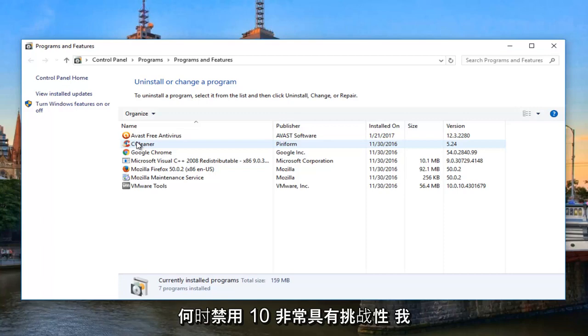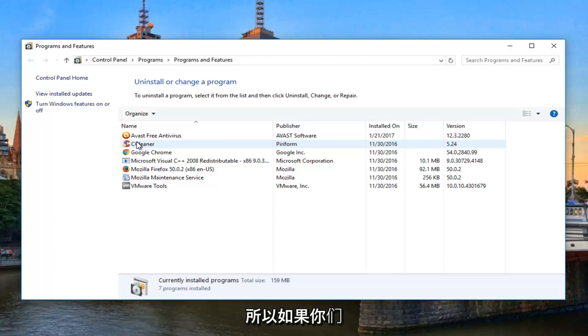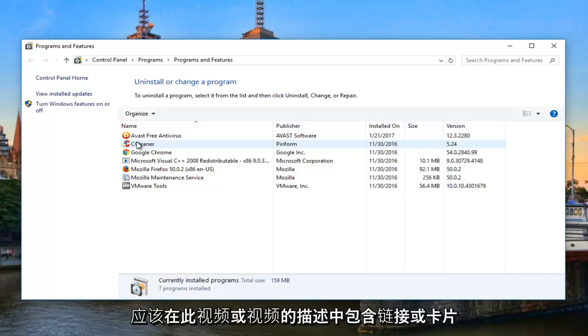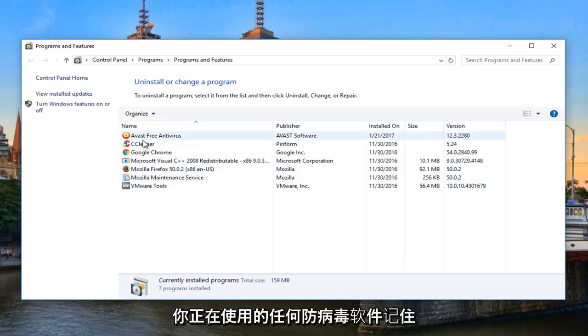Microsoft has rebranded Security Essentials as Windows Defender in Windows 10, and it's very challenging to disable. I have actually made a video on my channel about how to permanently disable Windows Defender. So if you guys are suffering from that, this tutorial is not going to help you with that. However, the other video I'm mentioning should. I should have a link or a card in the description of this video or in the video itself to that. But to everybody else, you just look for whatever antivirus you're using.